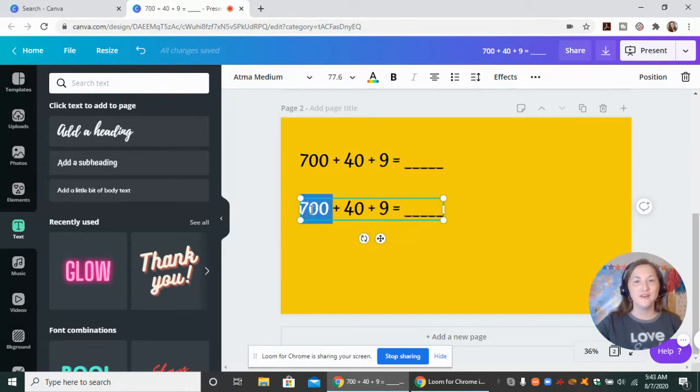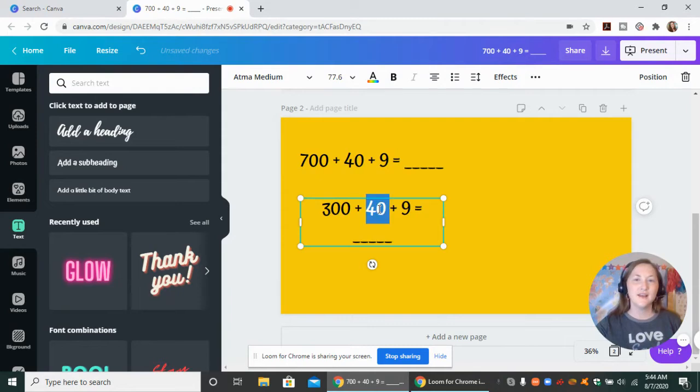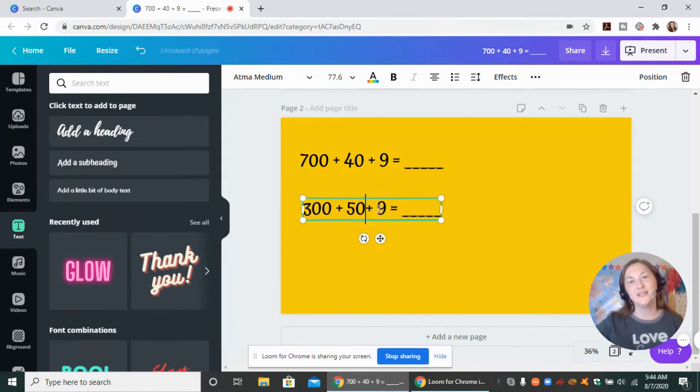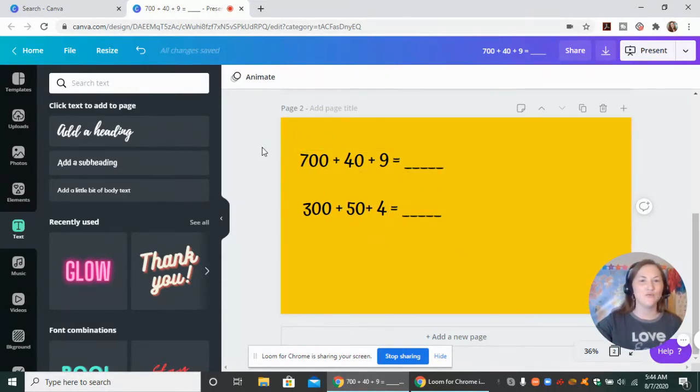So you could go in here, I could change this to a 300, and I can change this to a 50. You get the idea, right? You come up with a new number. So you can create this. If I wanted to make it look really nice, I can go to Elements.